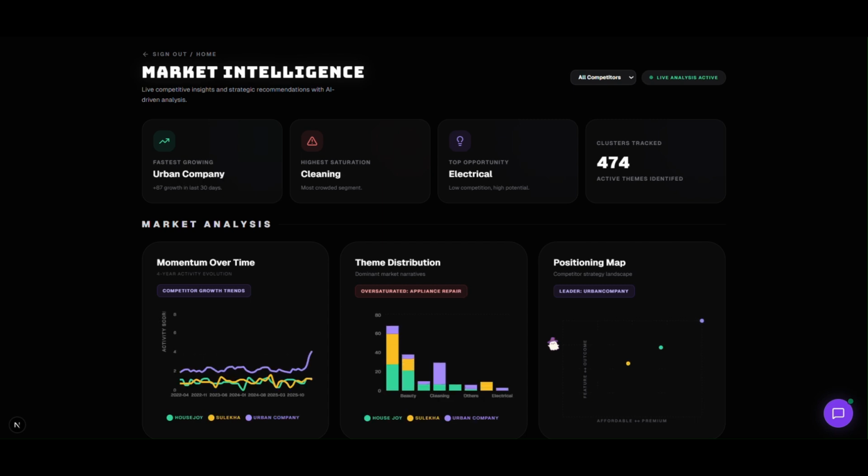This also has an AI suggestion, where it takes the details of your company and then suggests valuable competitors who can be potential rivals for you.